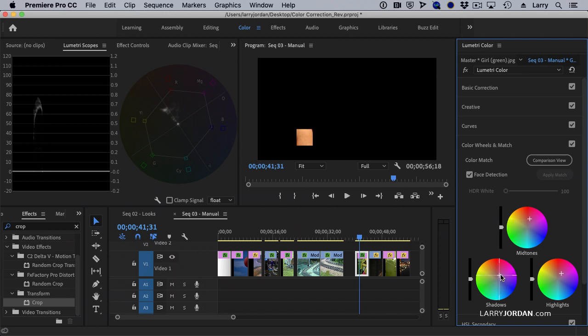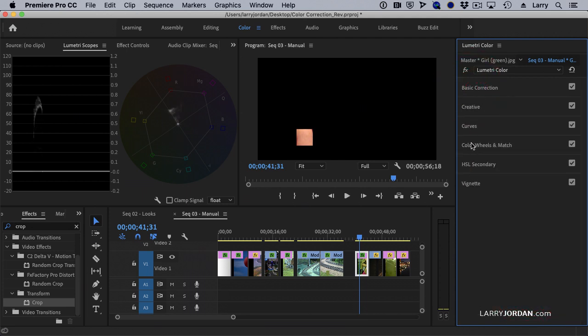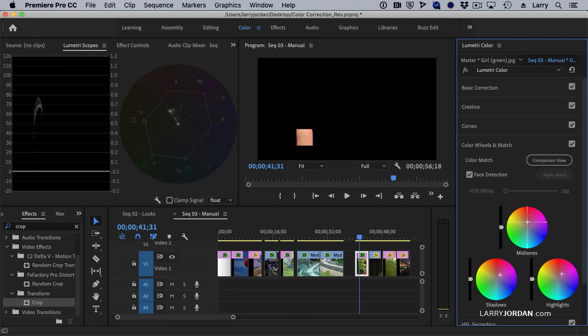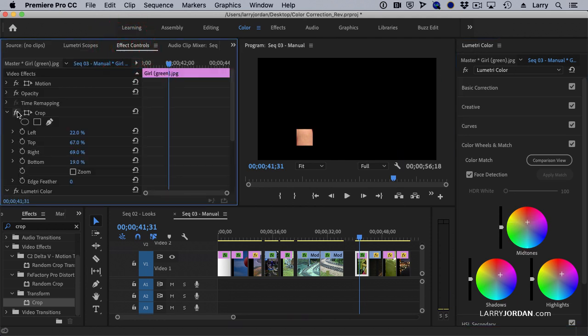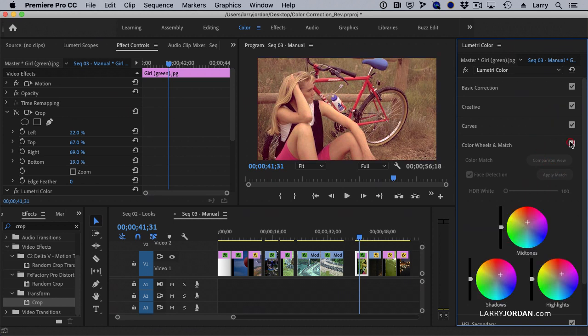And my goal is to use this crop to isolate on the skin and just make sure that the skin is on skin tone line. Now again, saturation's a little bit heavy. Let's pull that back a bit. There we go. And go back to our color wheels so we get a little less color fringing. And now when I go back to the crop and turn it off, this is where we were before, and this is where we are now.